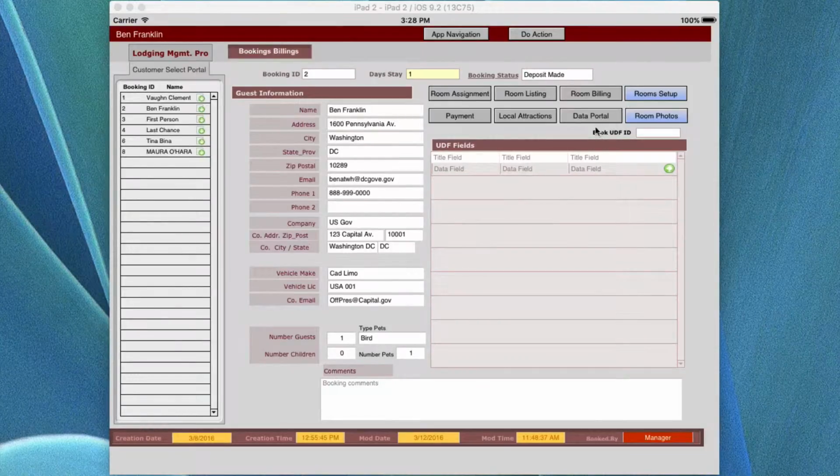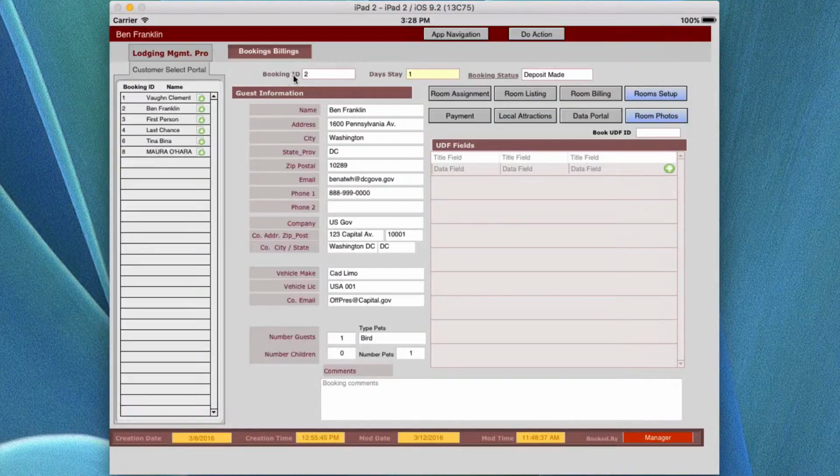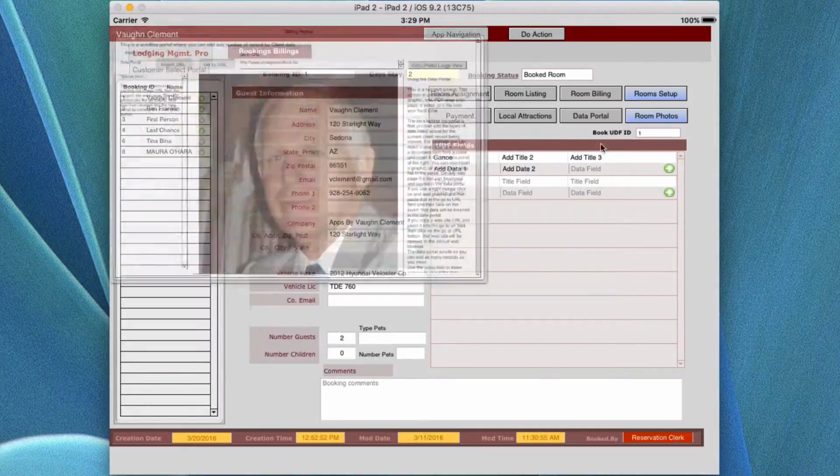In this video help, we're going to cover the data portal in the bookings and billing screen and explain what this is used for. Let's bring it up first of all. Before I do that, I want to go back over and get an actual record in there. So I'm going to drop into this one, come back.